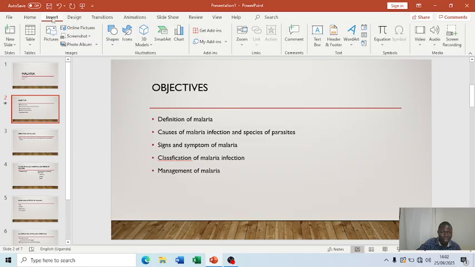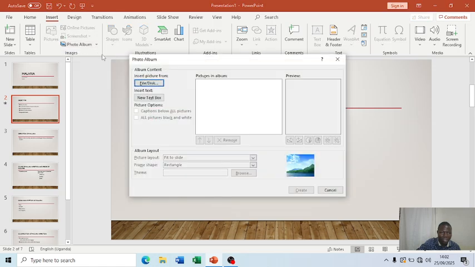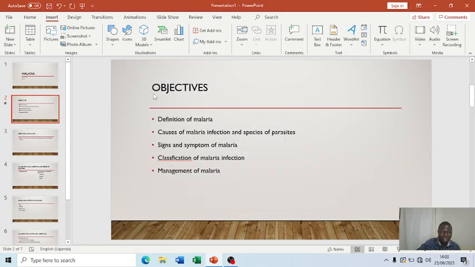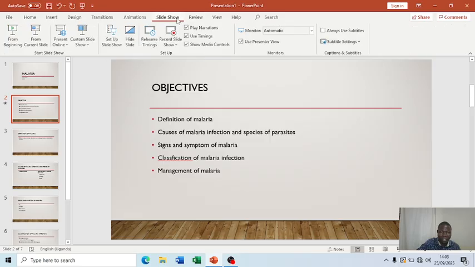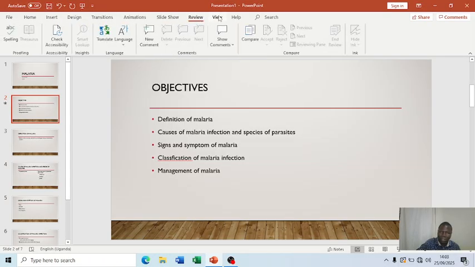Then maybe I can insert anything I want. Maybe I need a picture, or maybe I need a photo, but I don't have photos on my computer right now. Let me see. Do I have anything in my computer? I don't have any photo in my album. I'm supposed to start about malaria. So let's come and see slideshow or review.